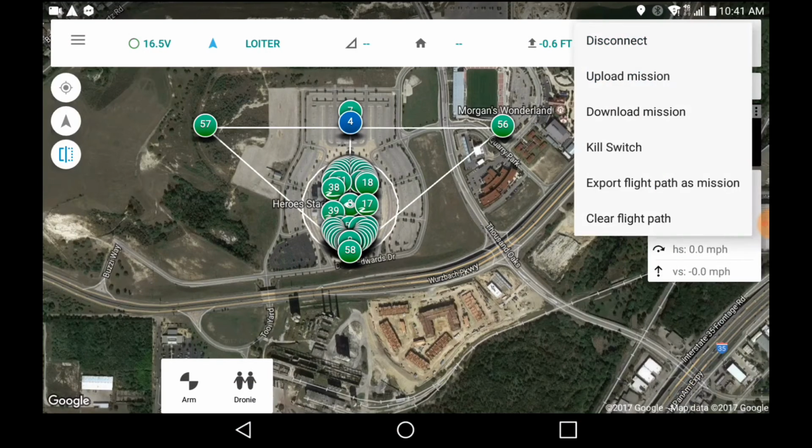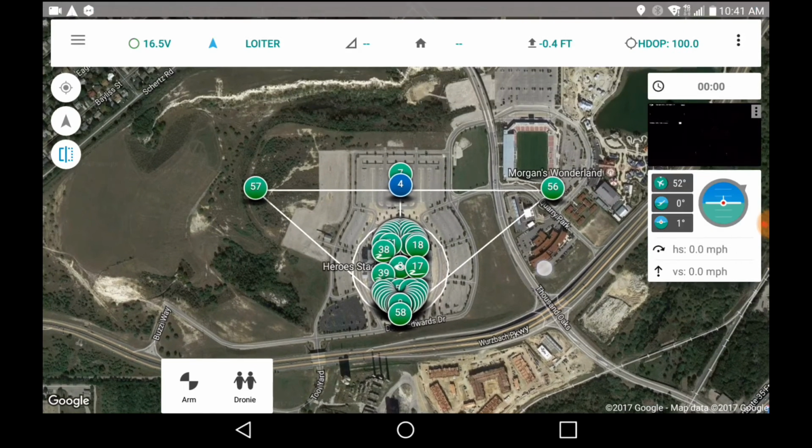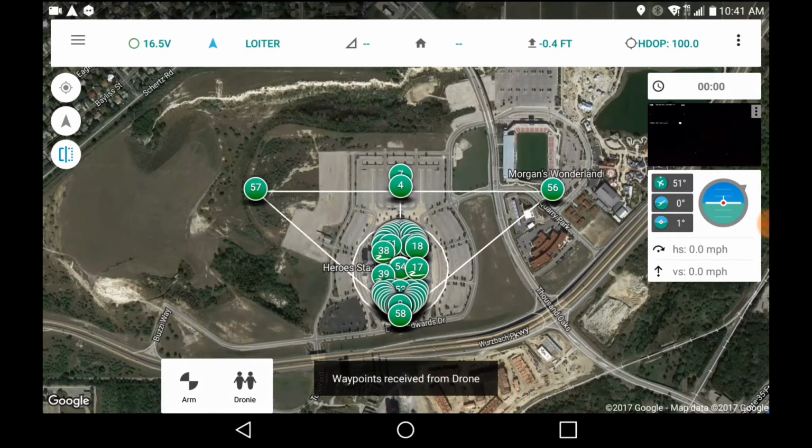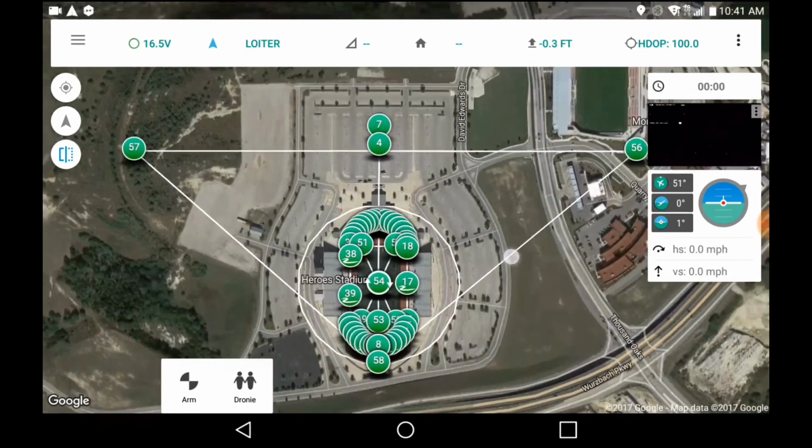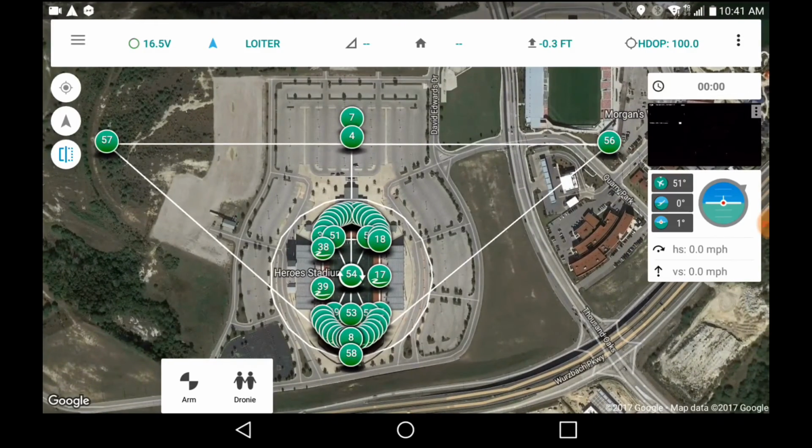We'll click on the 3 buttons, and I'm going to click download mission. Now that it says waypoints received from drones, I know that the mission that I had uploaded is the one that is saved in Solo, so I feel like I'm good to fly.